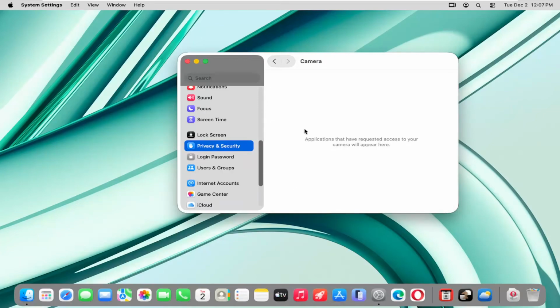and select that. So a list of apps that have requested camera access should appear down here. Find the app that you want to give permission to and then select it and then toggle the option on for the on position. And that is all you have to do. So pretty straightforward process on that, guys.